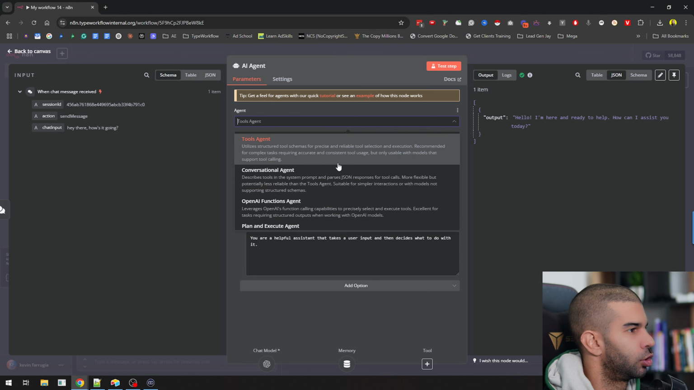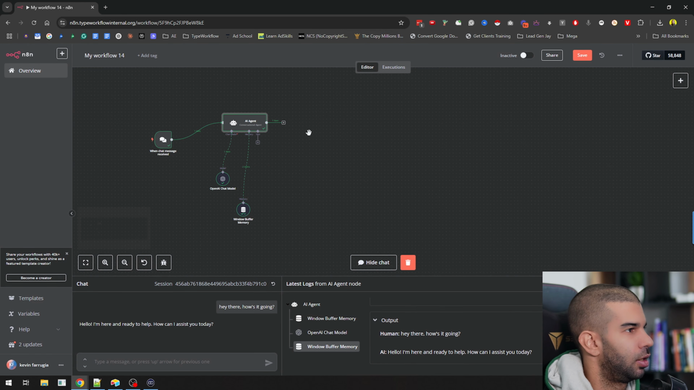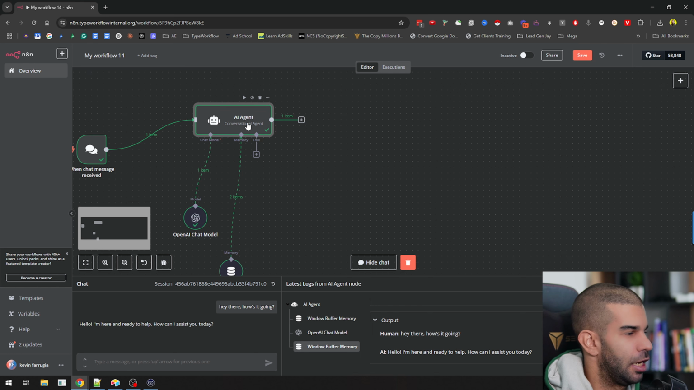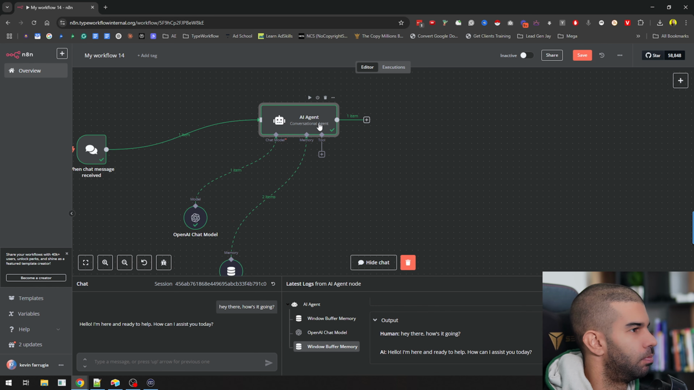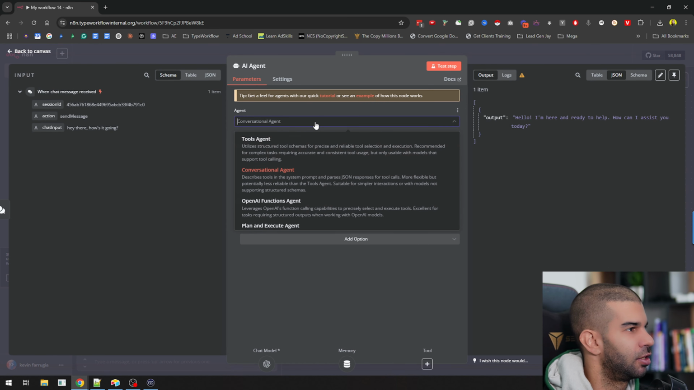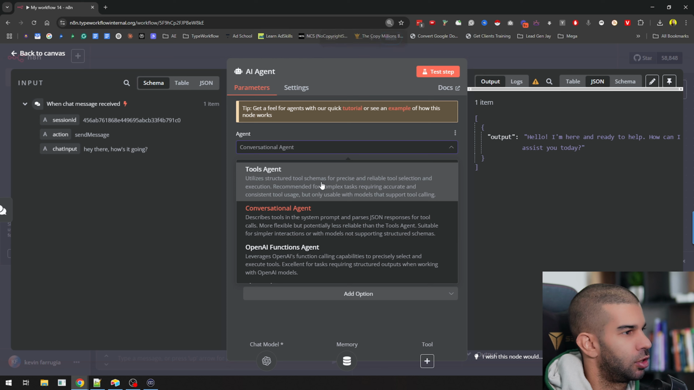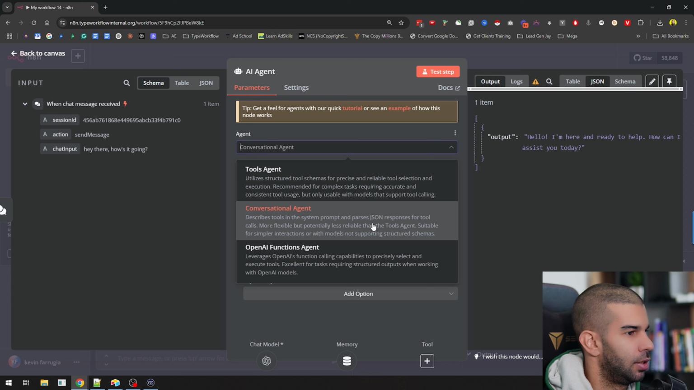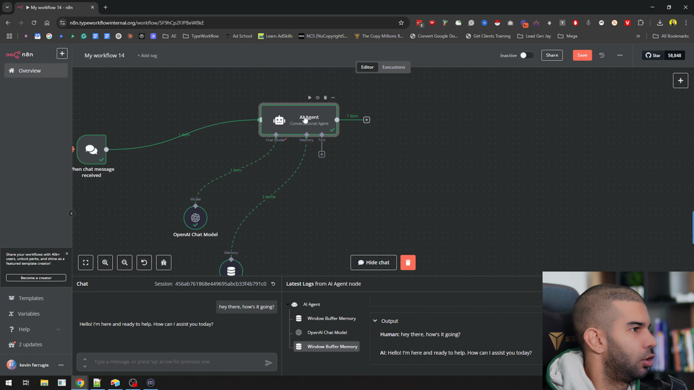Over here, if I go to the AI agent again, there's a bunch of things that I can do. Let's change this to conversational agent. Now it's a conversational agent, which doesn't mean much in and of itself in this case. It can still function as an agent that does things. However, the difference is that with tools, it utilizes structured tool schemas for precise and reliable tool selection. For conversational, it parses JSON responses for tool calls. It's more flexible, but potentially less reliable than the tools agent, suitable for simpler interactions or models not supporting structured schemas.